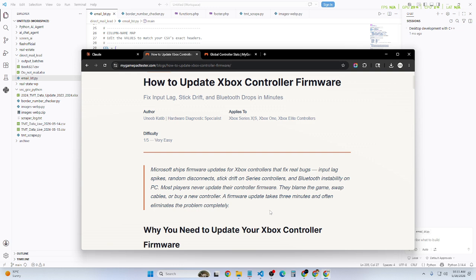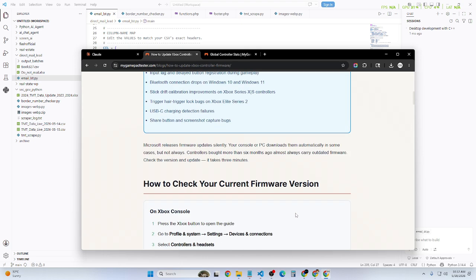Back to the topic: input lag spikes, random disconnects, stick drift on Series controllers, and Bluetooth instability on a PC. Most players never update their controller firmware. They blame the game, swap the cable, or buy a new controller. A firmware update takes 3 minutes and often eliminates the problem completely. That is a really basic issue for a gamer.